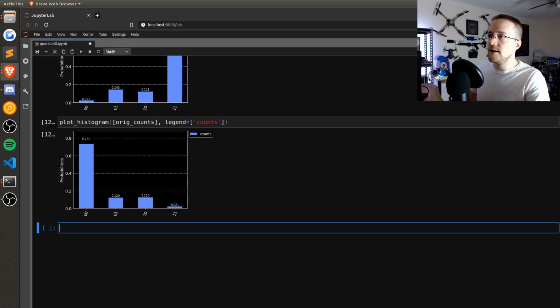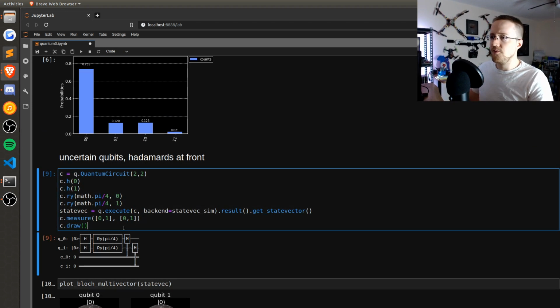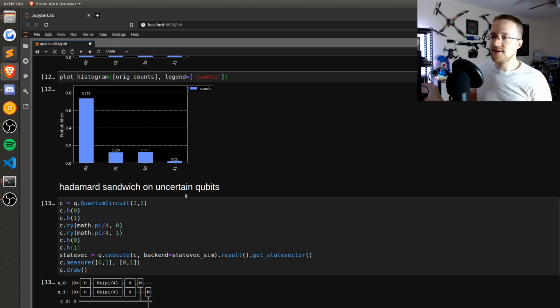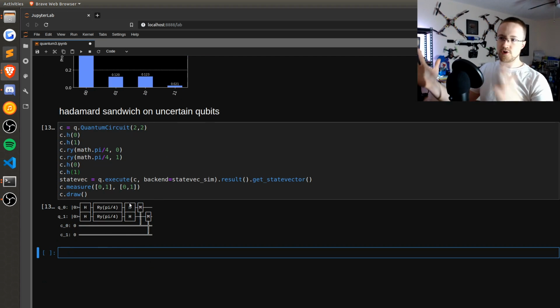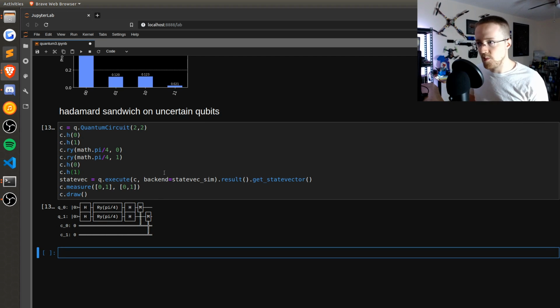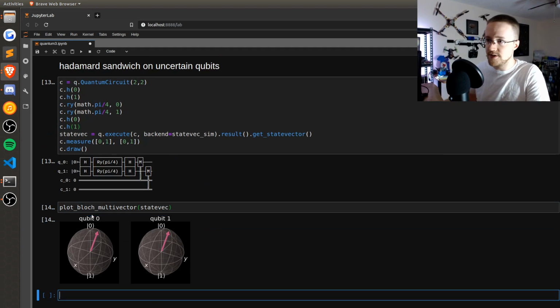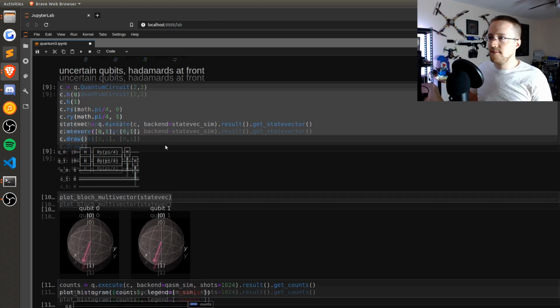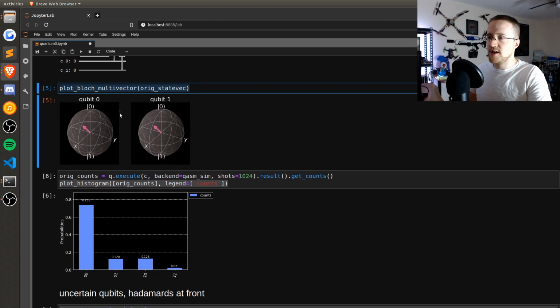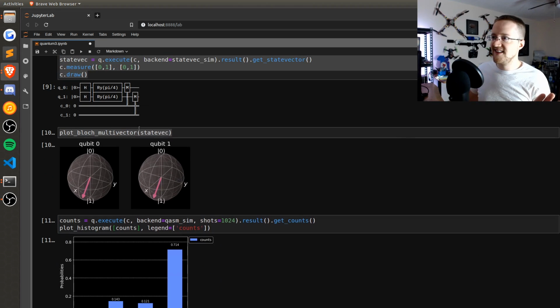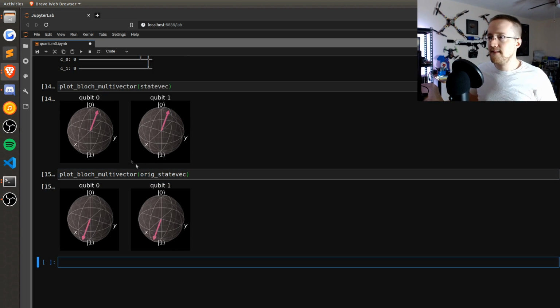Now, what about a Hadamard sandwich on uncertain qubits? All we're going to do is take this, paste, and now we're just going to wrap Hadamards on the other side. So now you can see Hadamard, Hadamard, Hadamard, Hadamard. So it's just squishing these qubits around Hadamard gates, hence the Hadamard sandwich. Now let's look at the state vector that this produces, and let's go back up to the original, just because I think scrolling around is kind of confusing. In fact, I'm just going to delete this because I don't want to look at it. And come down here. I just don't want that to be confusing.